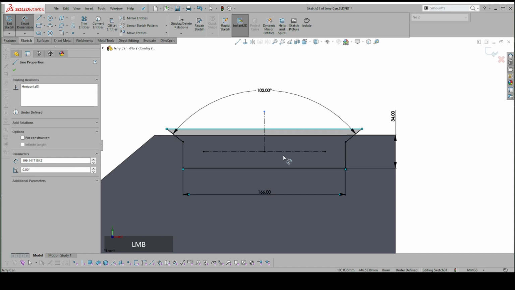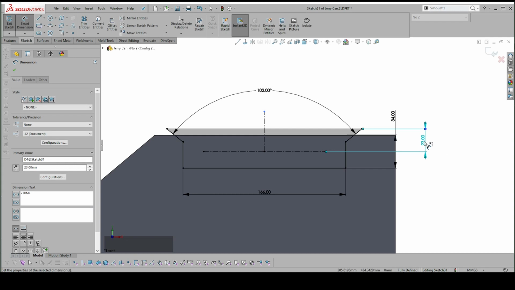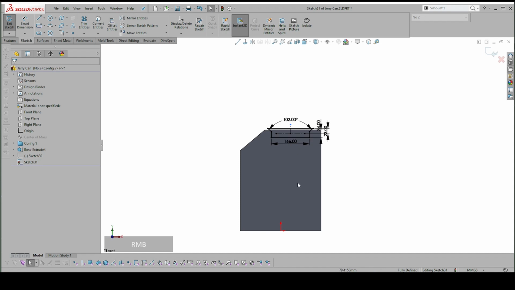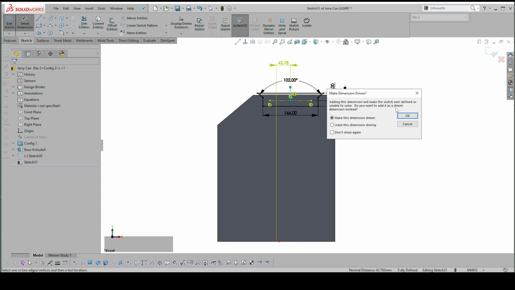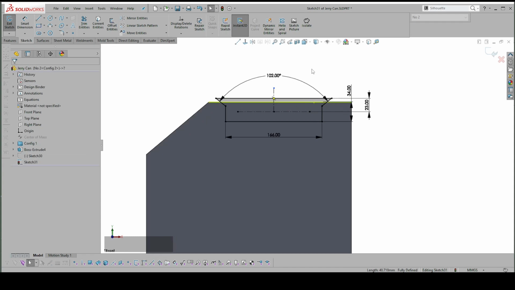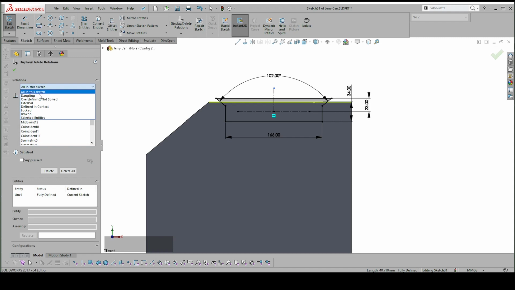Okay, so the reason I'm doing this is I want to get rid of all relations to that sketch. I just needed that sketch to give me a base idea. And I want to be able to drive this sketch independently of that other sketch. So I'm going to use my origin point to that line. It says it's overdefined. And the reason for that is because I've got external references. So go to the usual display delete buttons and click in the top here, external, and you'll see there are three coincidences. Delete all of those.